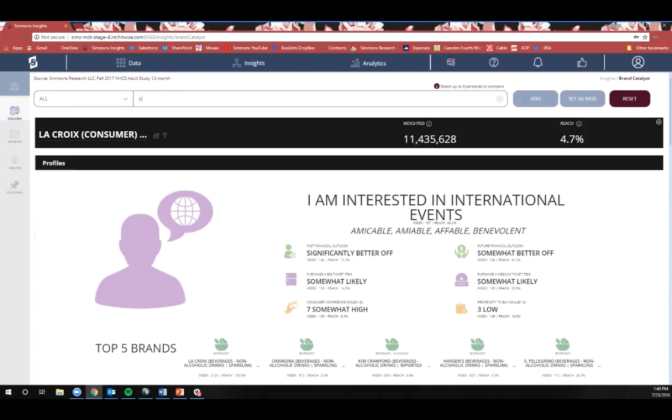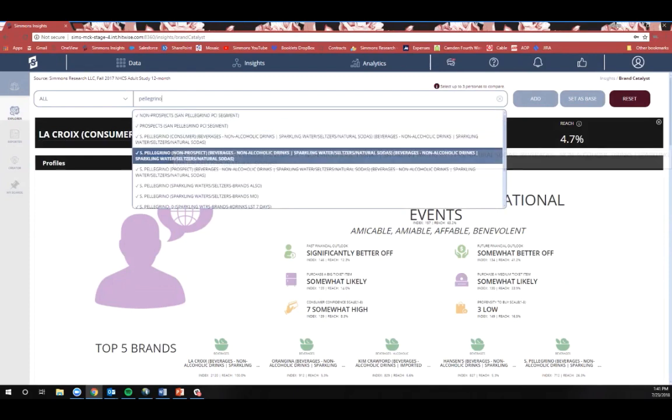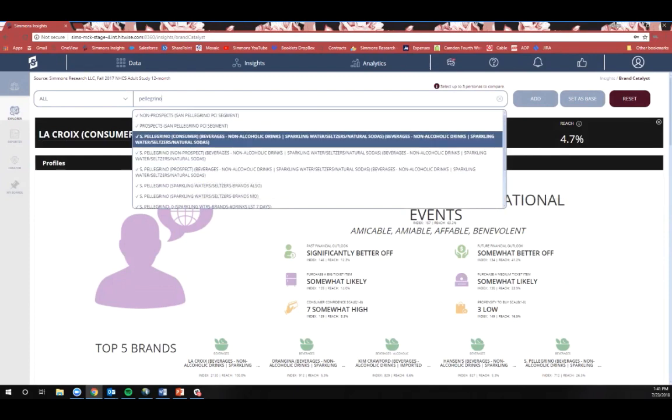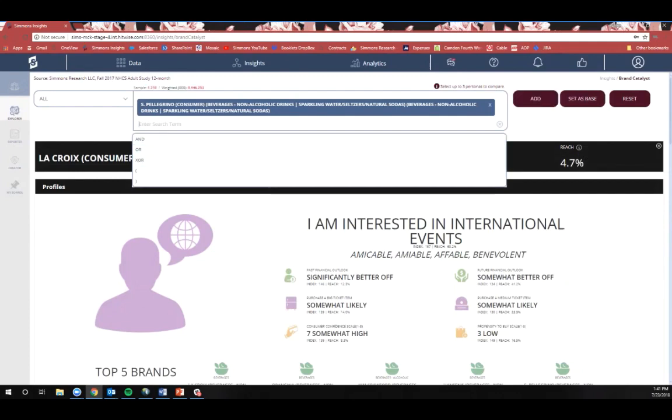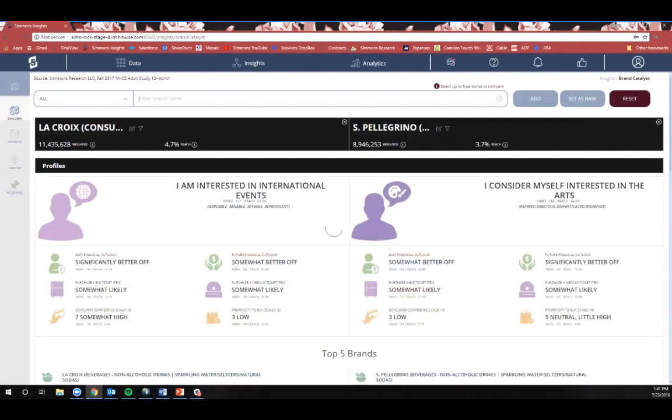I will do something like Pellegrino. When I type in Pellegrino, you can see that I have their consumer, their non-prospect, and prospect as well. I'm going to put in their consumer and then add it. The second I add a second profile persona, it's going to automatically knock it into comparison mode, where now you have the 2 brands beside each other, or the 2 personas that you have built, LaCroix and Pellegrino.